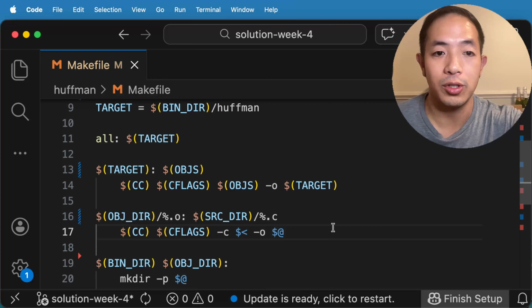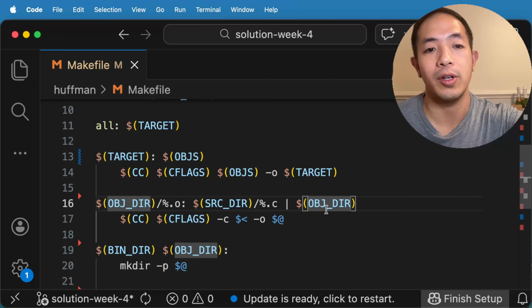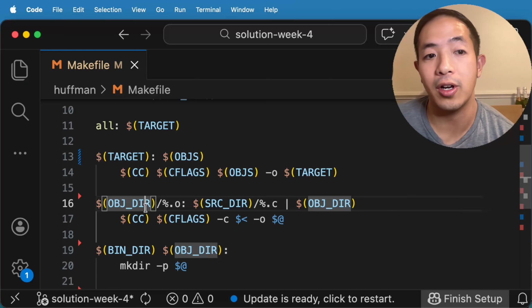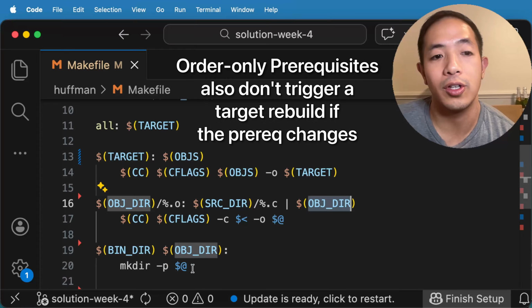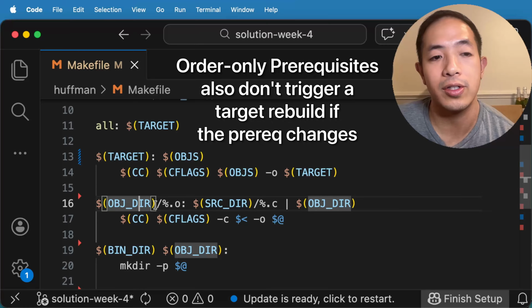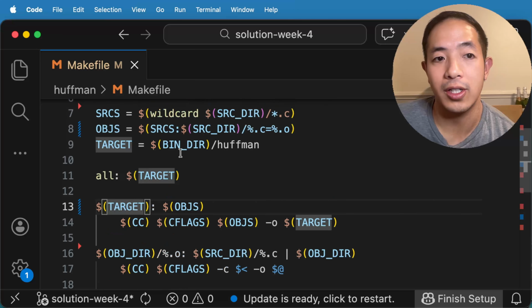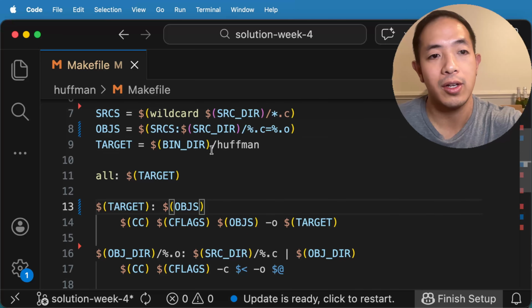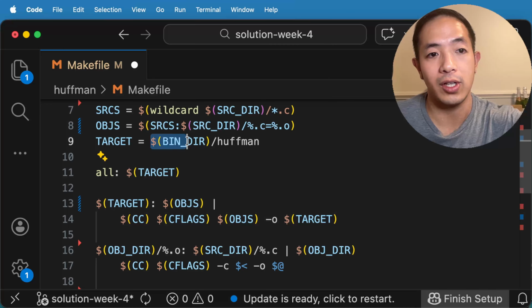And then the last thing we'll do is add something called an order-only prerequisite. So we're just going to add the object directory. Basically, for this target here, we want to make sure this object directory exists first. So it's going to come here and create the object directory first before it builds all of the object files. And likewise with the target, because we're going to place the target inside the bin directory, we want to make sure that we're also creating an order-only prerequisite for this bin directory as well.